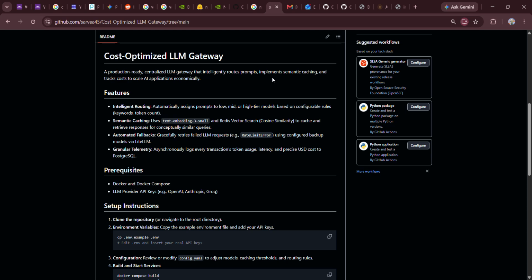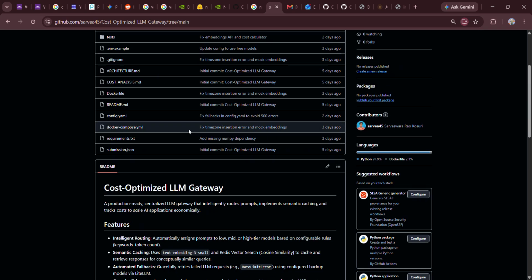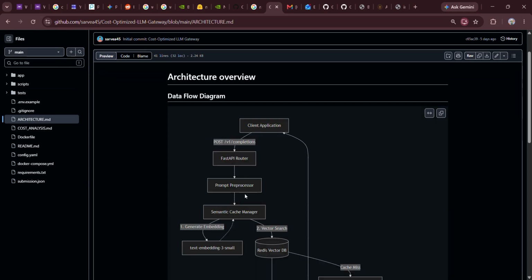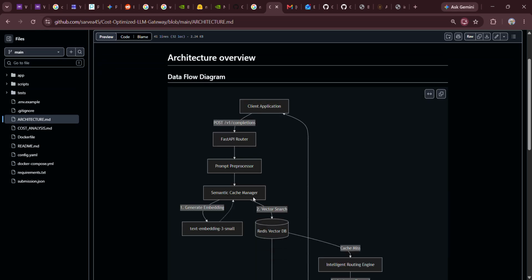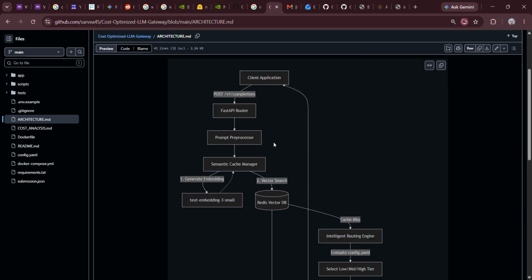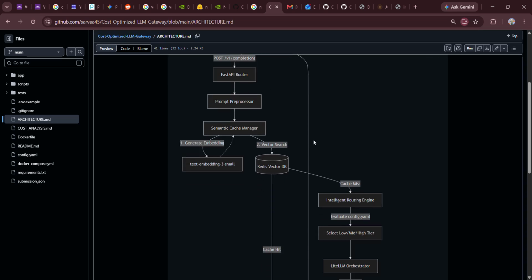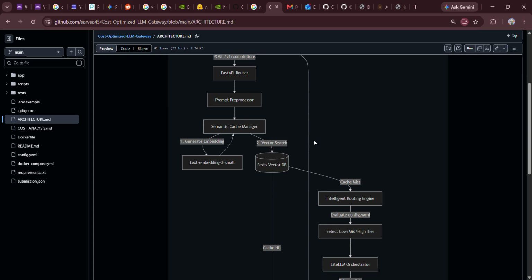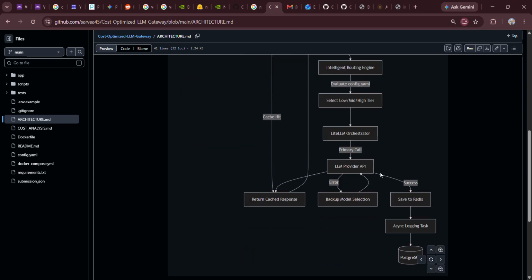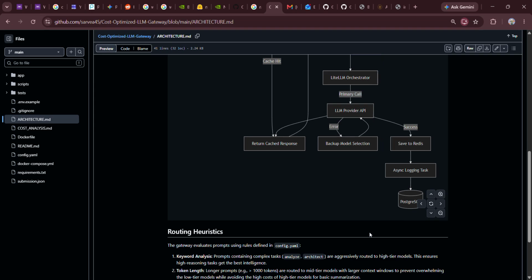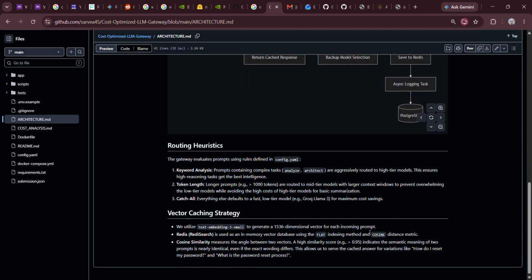As you can see for my architecture, I'm switching to architecture.md. This is the architecture we have. The system is built with FastAPI, which uses LiteLLM for abstraction, Redis Stack for vector caching, and PostgreSQL for telemetry. The entire infrastructure is containerized using Docker.